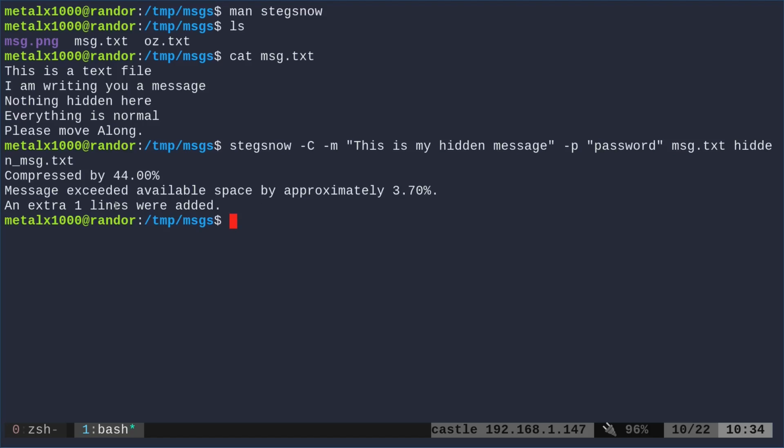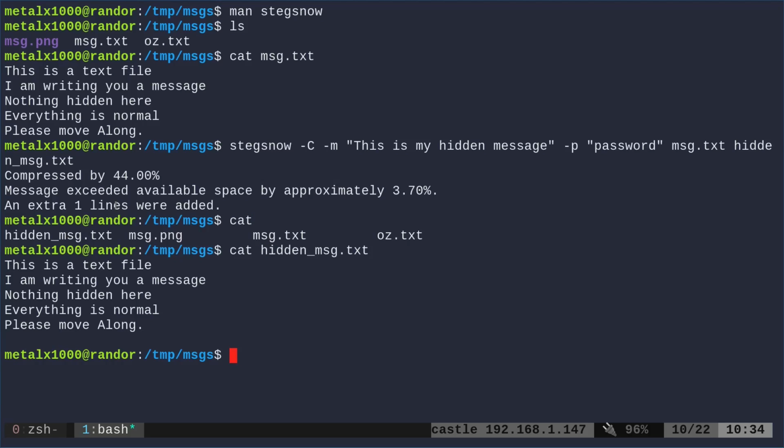It says 1 extra line was created. Let's go ahead and look at that. First let's cat out the file, right? So I can cat out my hidden_msg.txt, right? It looks just like before. There is an extra line at the bottom, and it did tell me in the output when I created this, right here, an extra line was added, and that's just because this text file is so small, there wasn't a whole lot of room to hide stuff, so it had to add an extra line. We'll talk more about that in another example in a minute.